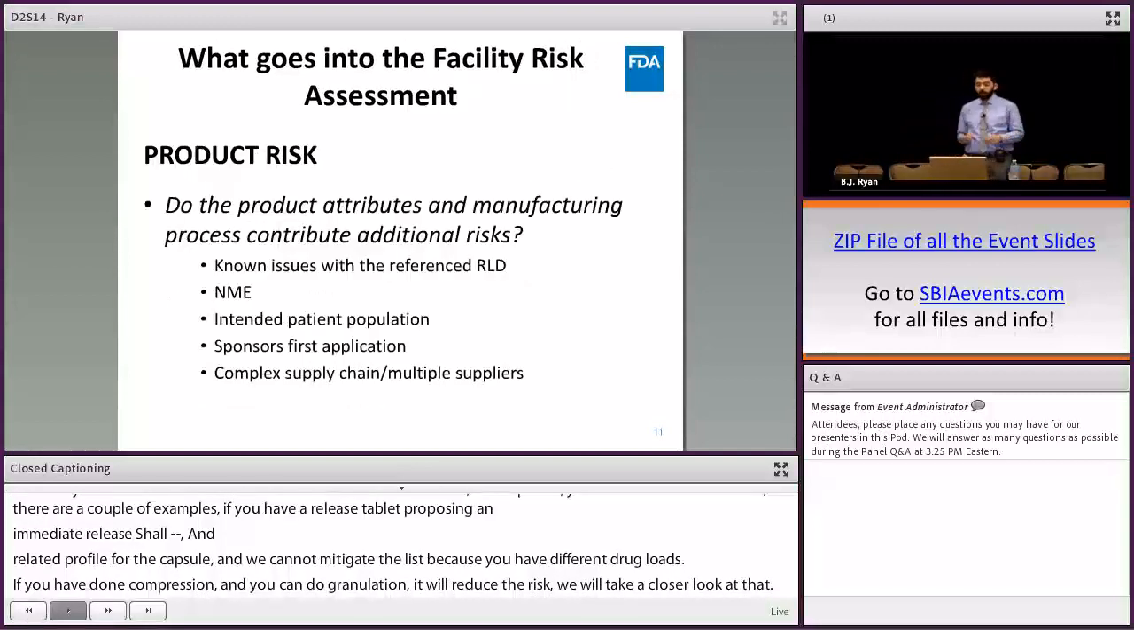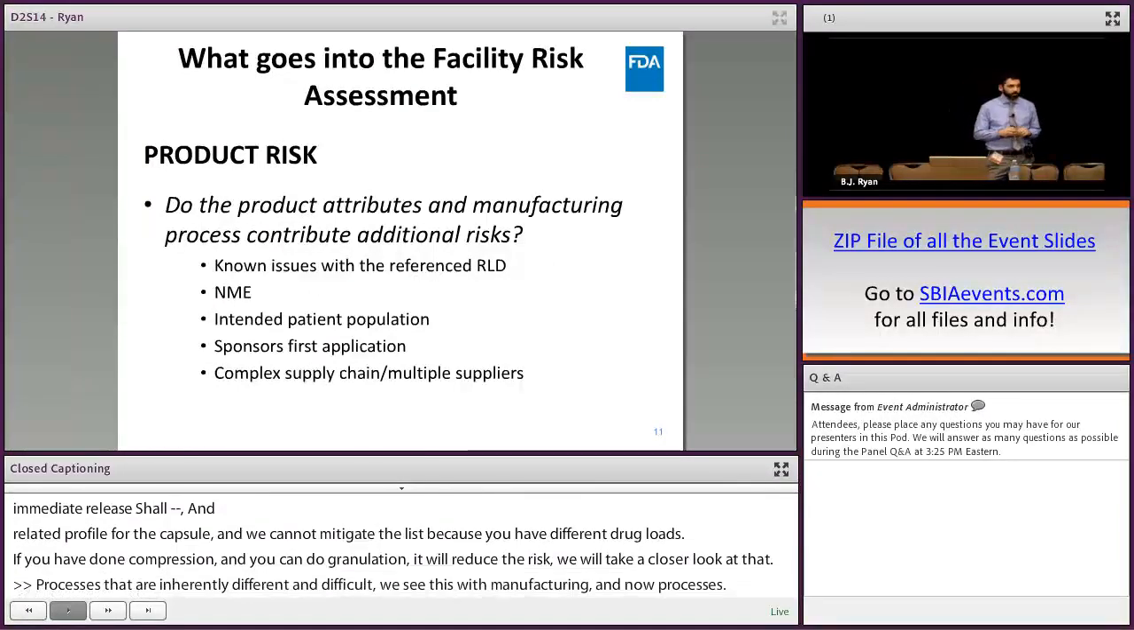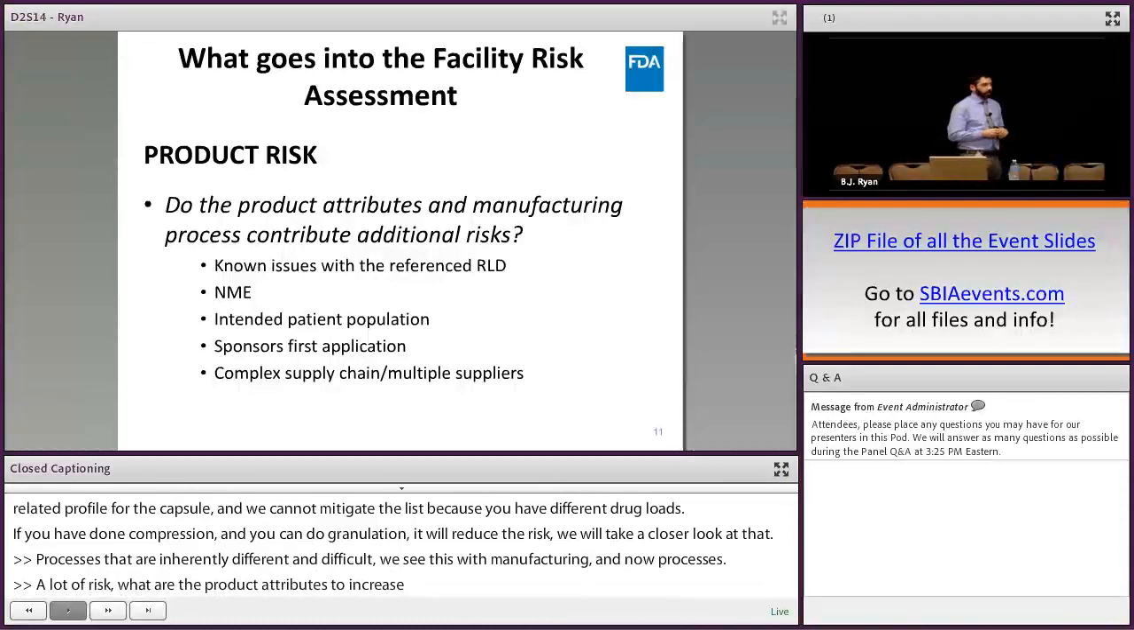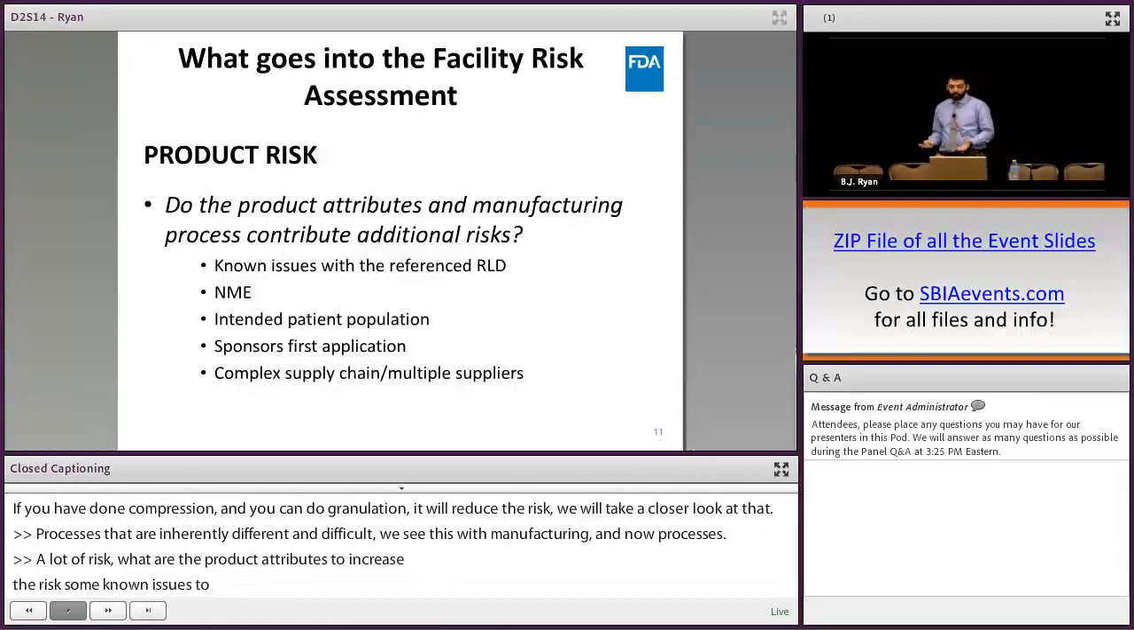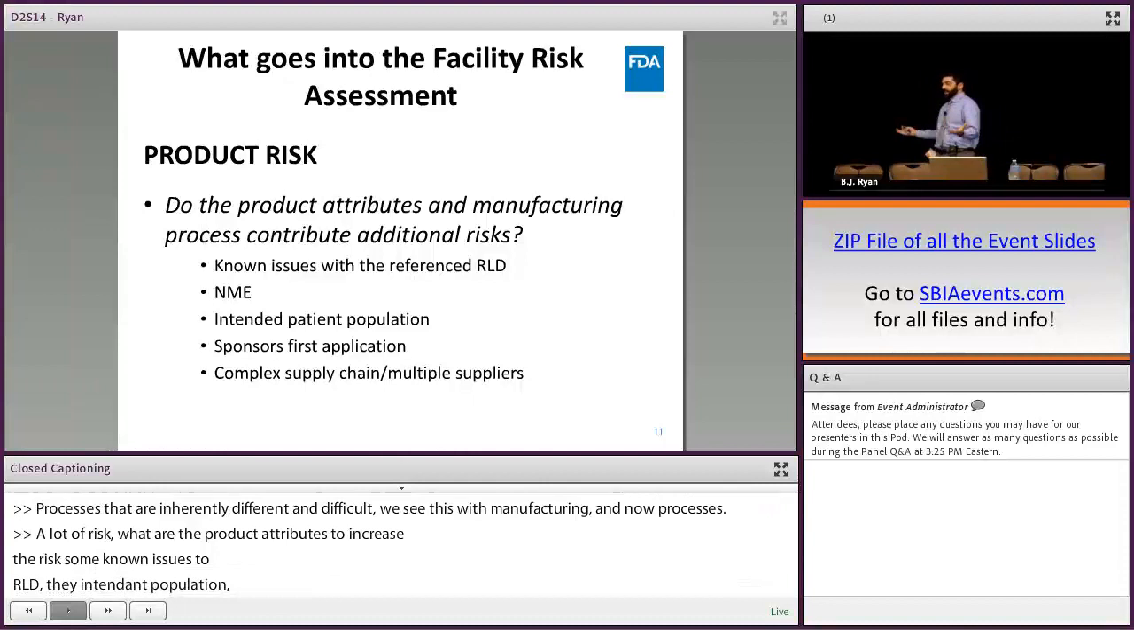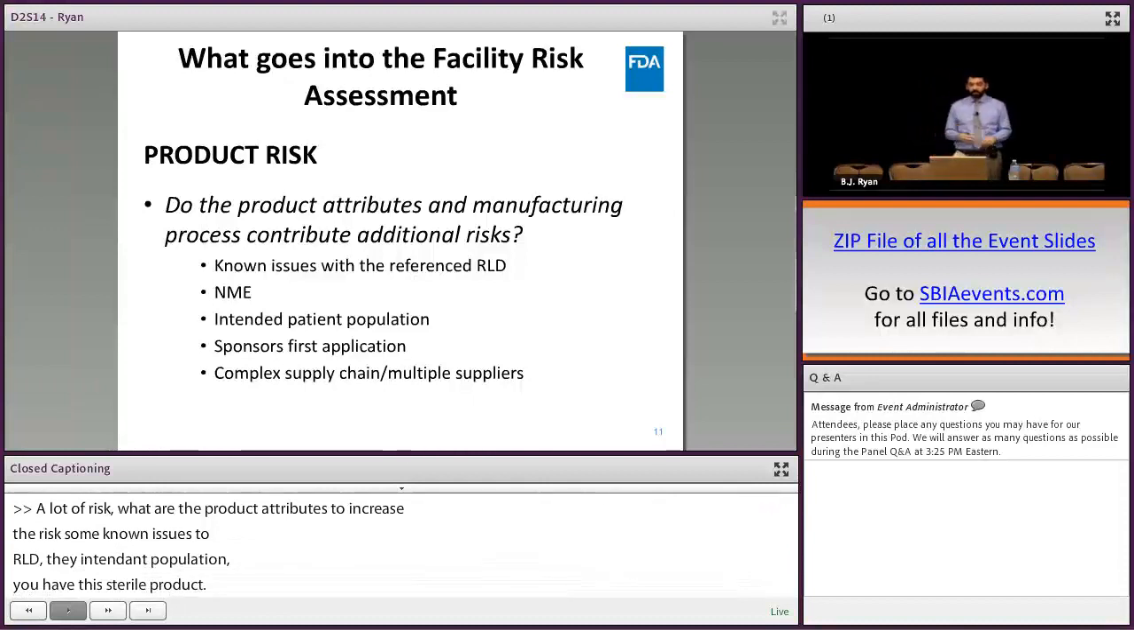Product risk. So what were some of the product attributes that could increase the risk to the application? Some known issues to the RLD that we might be aware of that we might want to take a look at. A new molecular entity. The intended patient population. Is it an immunocompromised cancer patient and you have a sterile product? Sponsors first application, obviously there's some risk involved with that. And a complex supply chain. You have 15, 20 different facilities that all need to come together to make this product work.